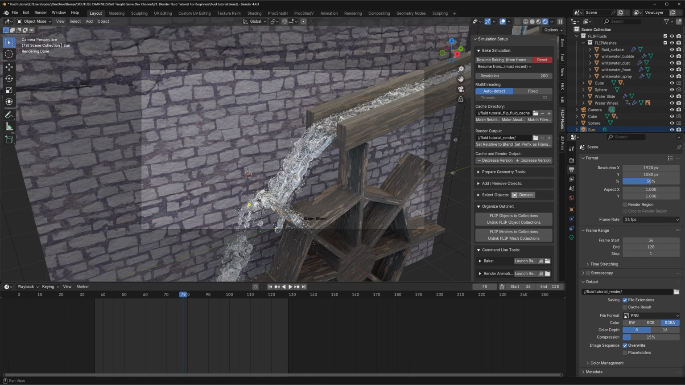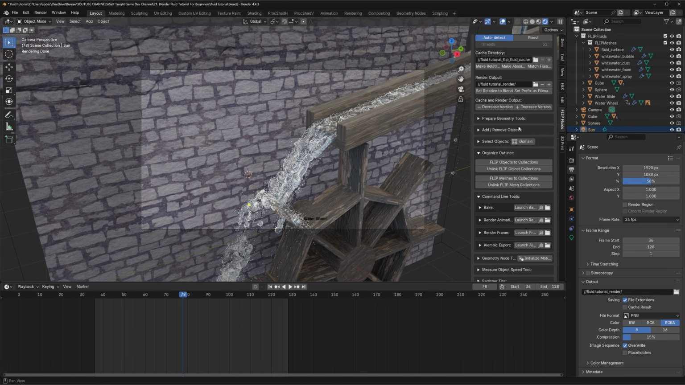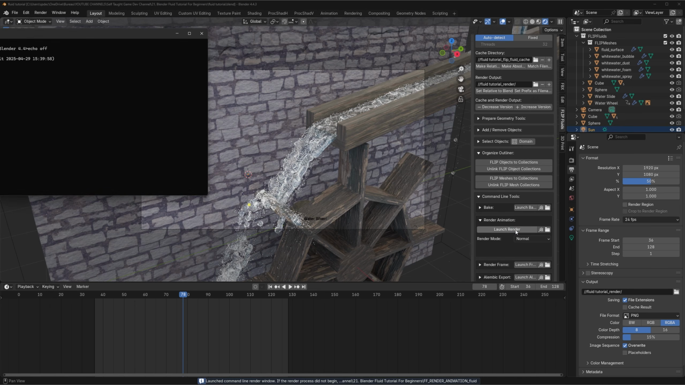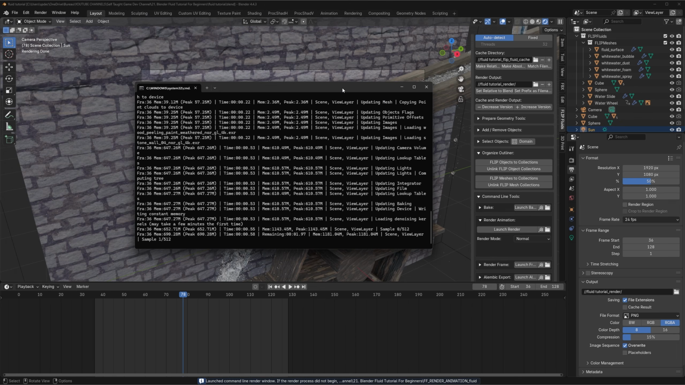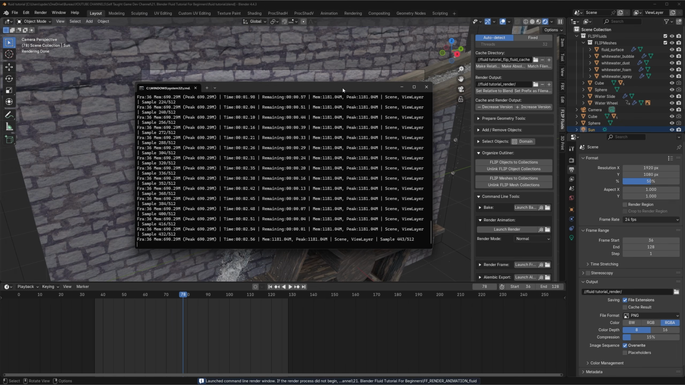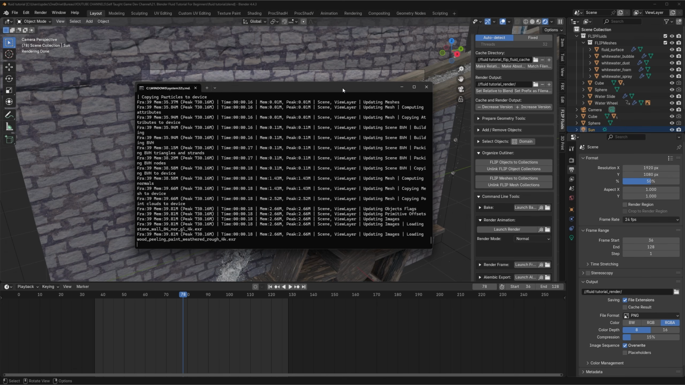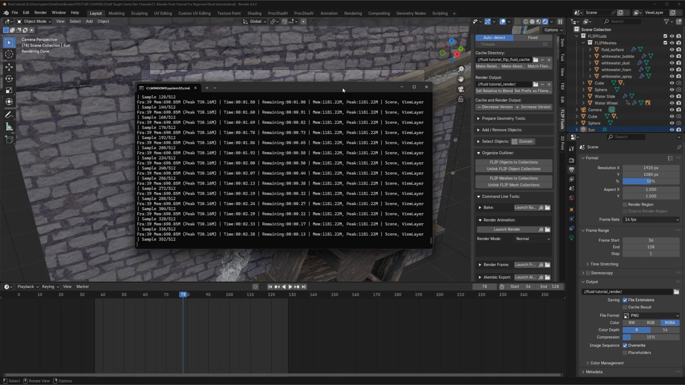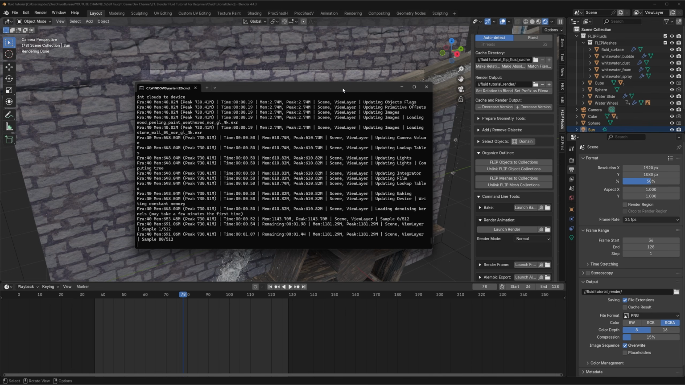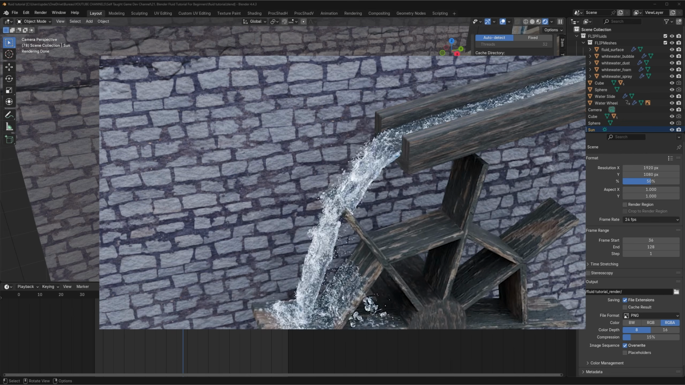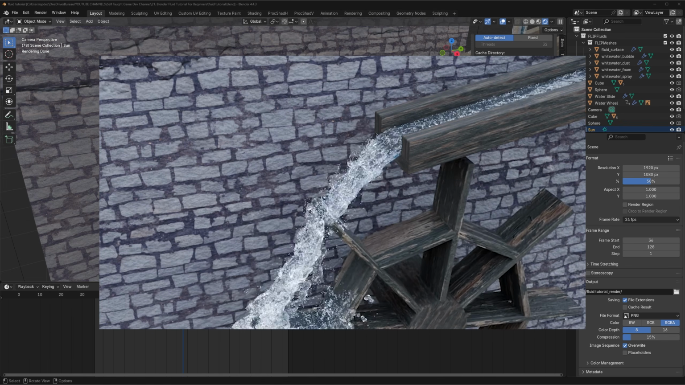And in the Flip Fluid add-on, there's a tab called render animation, and just launch it. So now it's gonna do its work. It's gonna render all the images for your animation. Once it's done, you can go into the folder, grab all the images, and go into your favorite video editing software and animate it. Then you can color correct your animation if it doesn't look as good as you want.